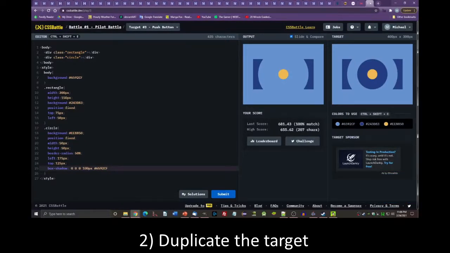blue as the background. I copy the shadow, adding the copy to the end of the box shadow attribute with a comma separating it from the first shadow. The color is changed to the same dark blue as the rectangle, and the size is set to 50 pixels. As you can probably see, the second shadow does not appear.